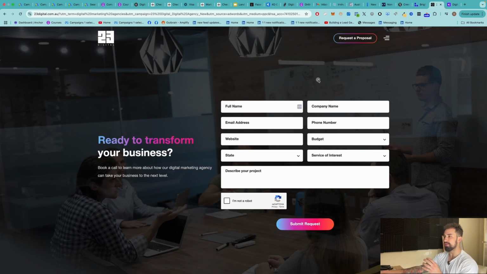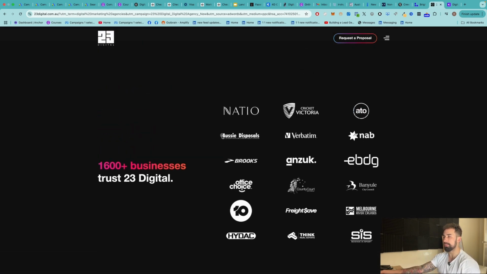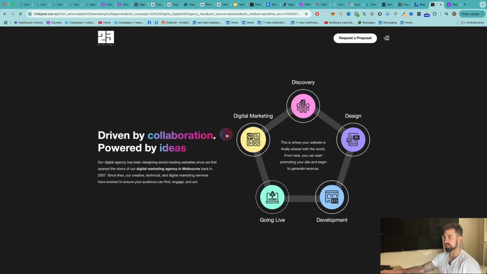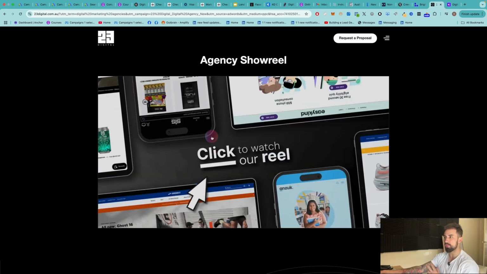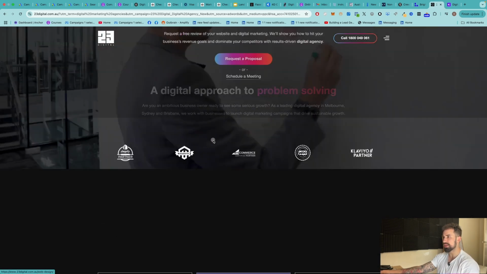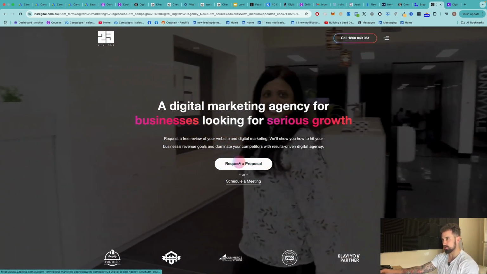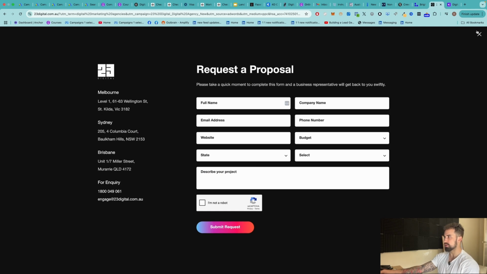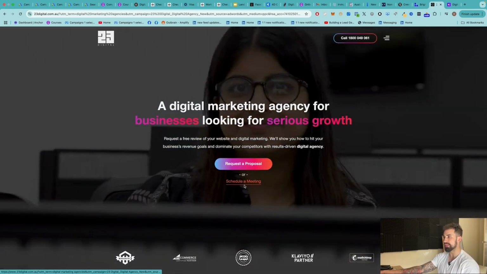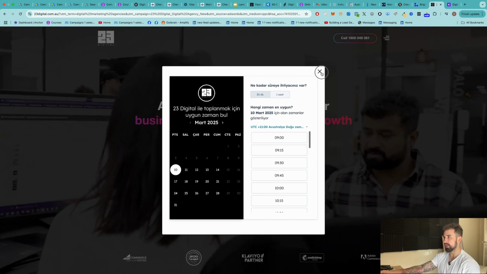Meaning, if I click on a call to action button and it drags me all the way to here, that is fine too. Or if they do a pop-up like these guys, 23 Digital, that is still fine. So there's no one way or the other. The only thing is above the fold forms work a little bit better. So if I click on schedule a meeting, it probably pops up a Calendly form. Yes, there's a Calendly, and cool.